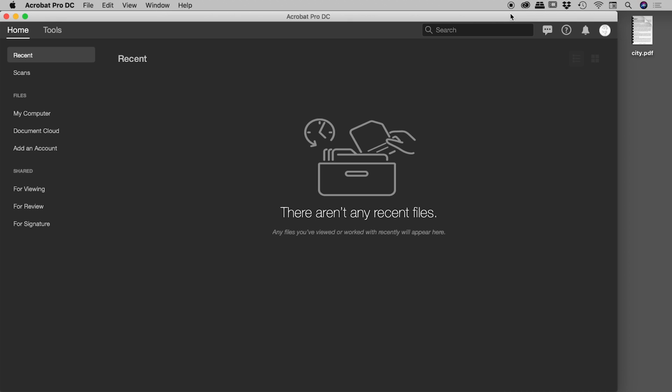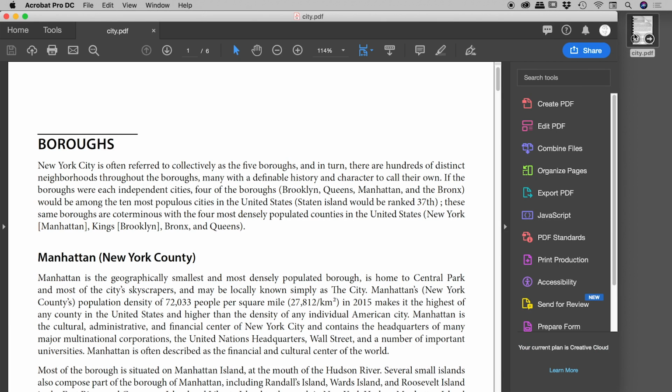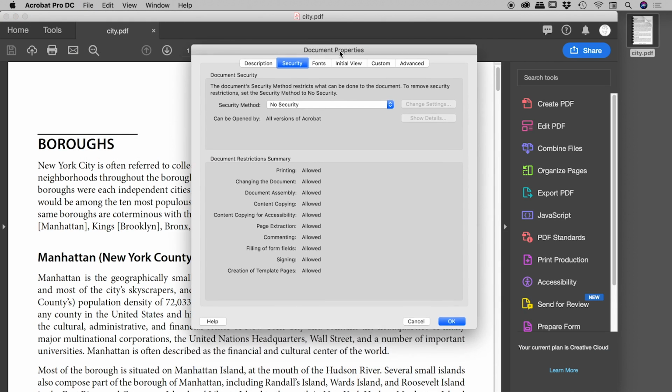Let's add some password security to a PDF. On my desktop just here, I have city.pdf. I'll just open that up inside of Acrobat just here. Let's go up to File Properties. This will jump us into the Document Properties panel.